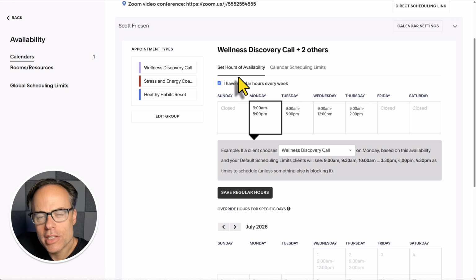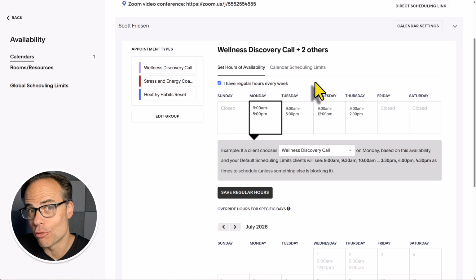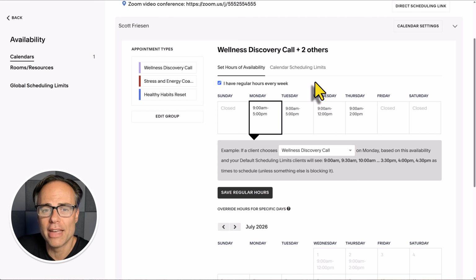Now, in most cases, you are going to want to set up a regular schedule of your availability hours. You may have distinct hours that change from week to week. If that is the case, and they are very, very different, you can uncheck this box and simply edit the dates one by one. But in most cases, you will probably have some type of regular schedule, either that you work or that you want to be made available for these types of bookings.